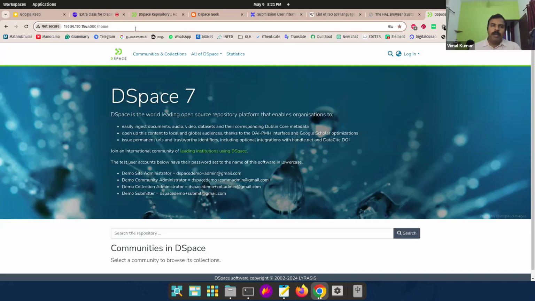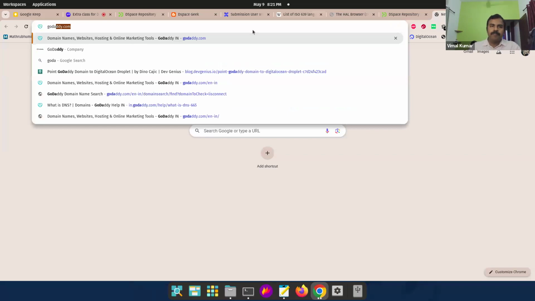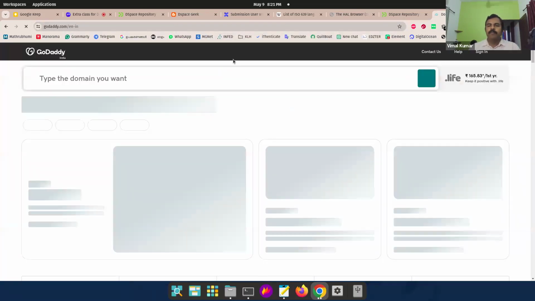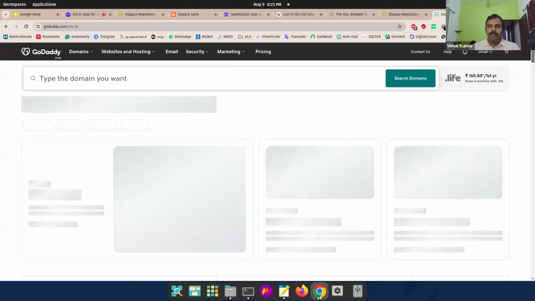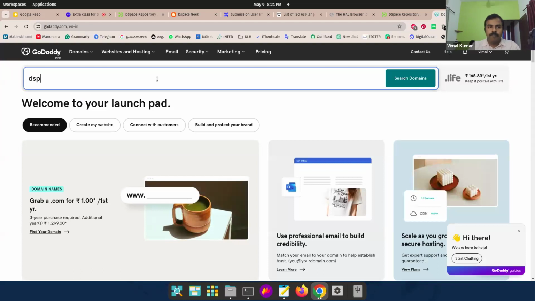How to buy a domain name and attach it to the system? That's the same way we add an IP address. The same way we can add the domain name, but we have to buy the domain name from a service like GoDaddy. First, search for the domain name, DSpace learning. Search for domains.